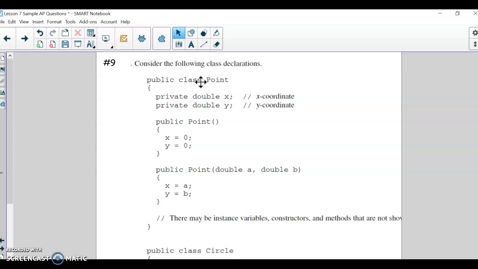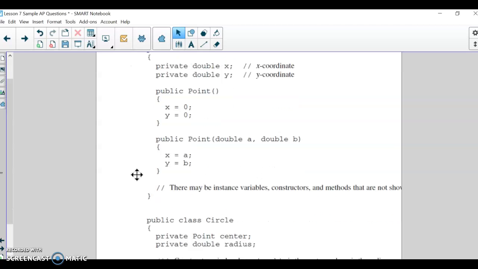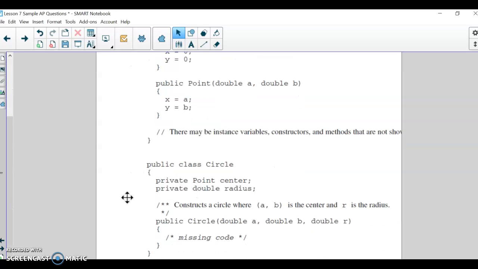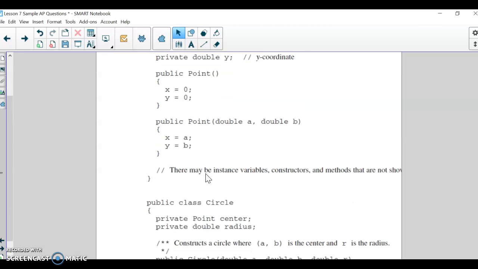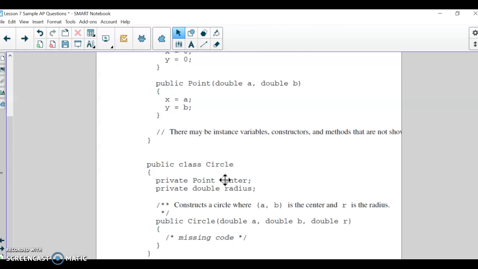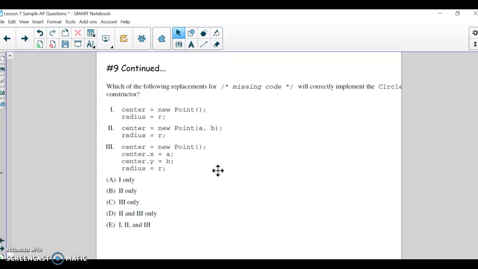You have a class called point. It's like an XY coordinate plane point. So it's got an X and a Y coordinate, and you have two different constructors, a default one and then one that takes in like the A and B. And then we have a circle class that consists of a point object. So it's one of these points that represents the center. It's got an XY coordinate, and then a private double that represents radius. Okay, so have that open while you reference this.